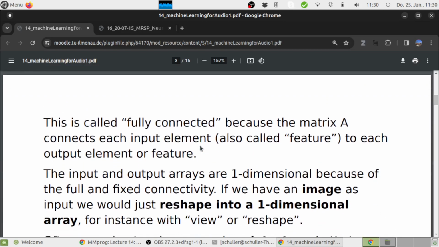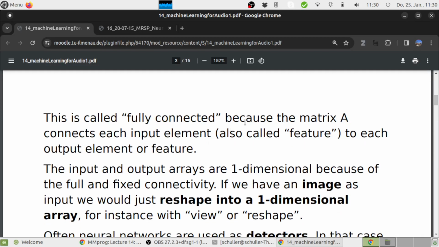This is also called fully connected because the matrix A connects each input element, also called feature, to each output element or feature. Right? You have weights all over the place. From every input to every output we have a weight, and then they're all summed up.